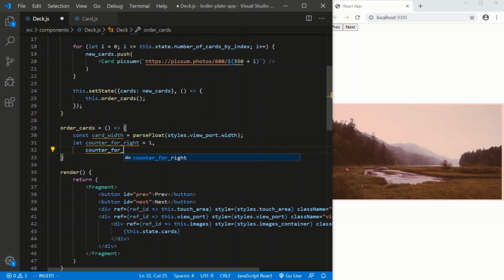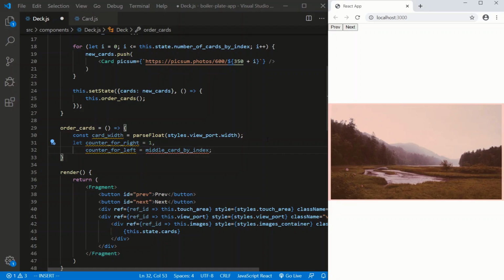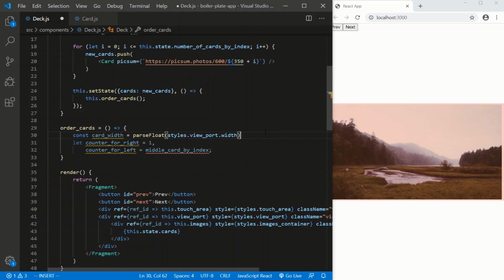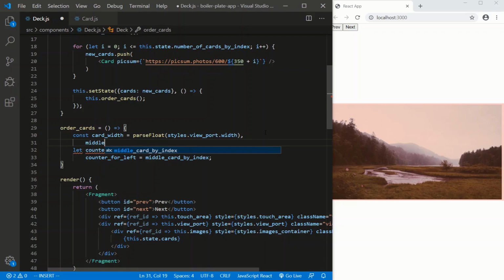Counter for left. That's what I'm forgetting. It's going to be middle card by index. We need to know which card's the middle card. To get that, all we need to do is this. Say middle card by index is equal to this.